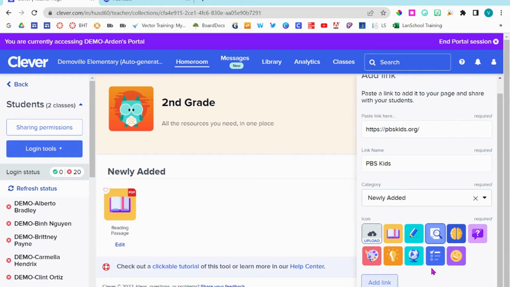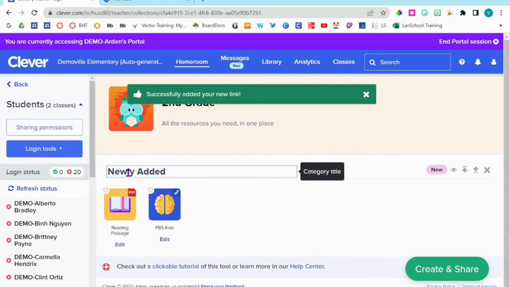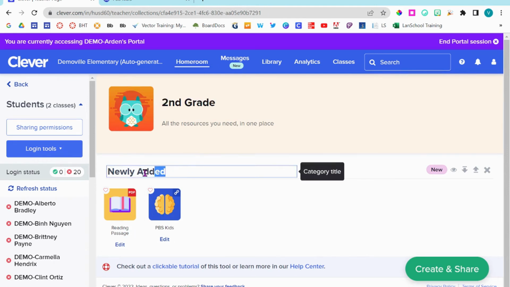And let's see, let's do brain. Add link. So now I've got reading passage and PBS Kids. I can change this category and maybe I want it to say early finishers.